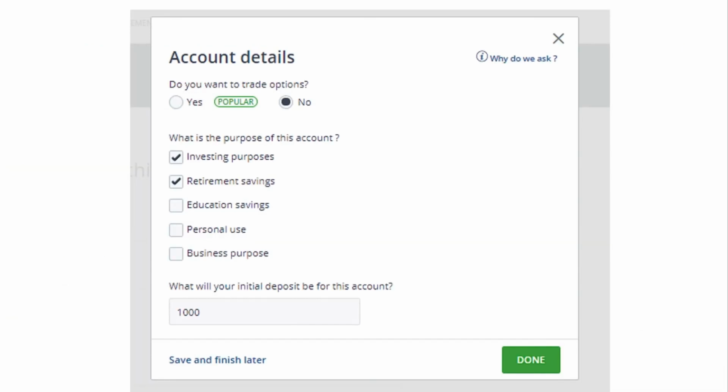So the account details, do you want to trade options? I would strongly suggest clicking no. Options are things like derivatives and options and puts and calls. This is more about gambling. So for most of us, we do not want to trade options. So I would suggest clicking no.